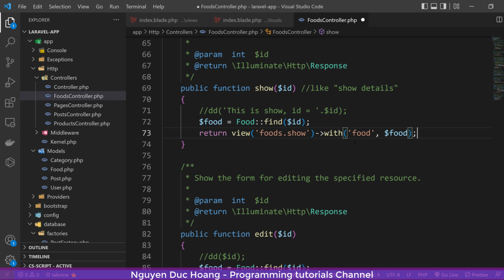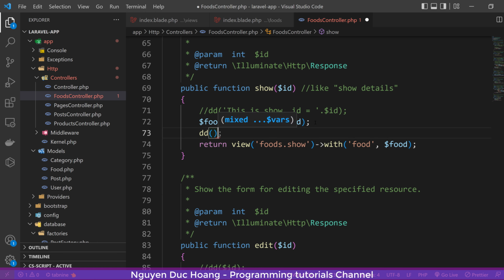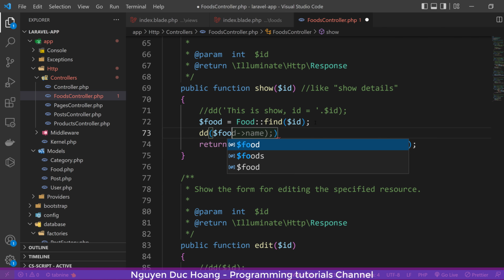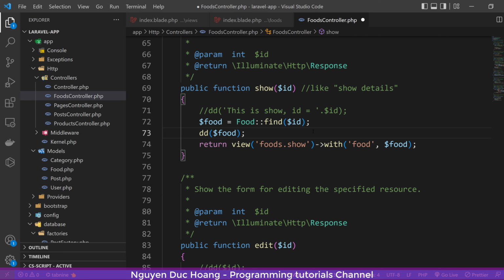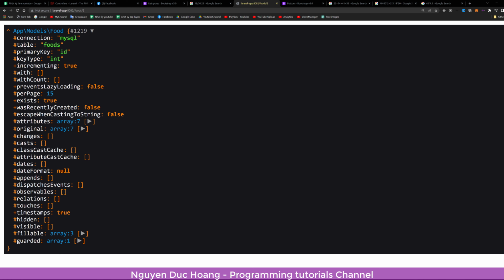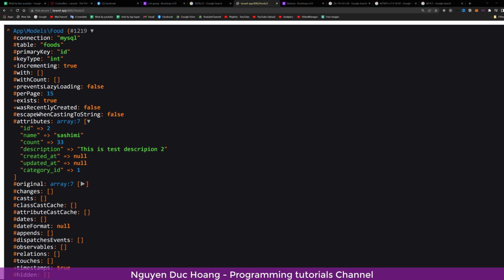Okay, so food. With food, send the food object to the show view, and then we display the food detail here before displaying it to the view. Yes, only for checking. It's quite simple for you. So after refreshing, you can see the existing food displayed like this.